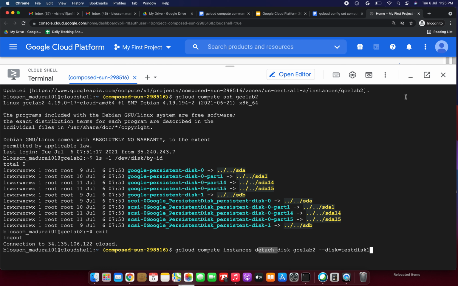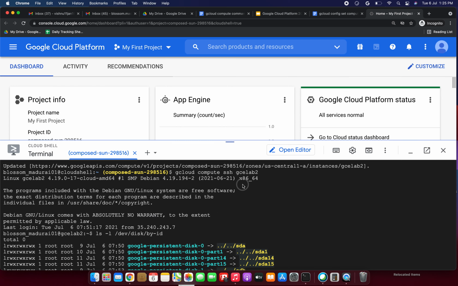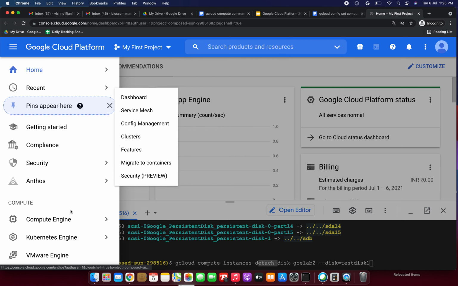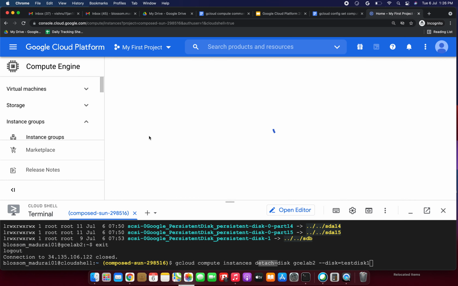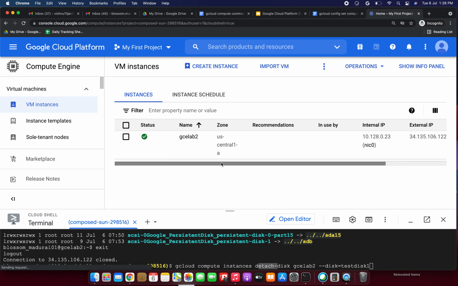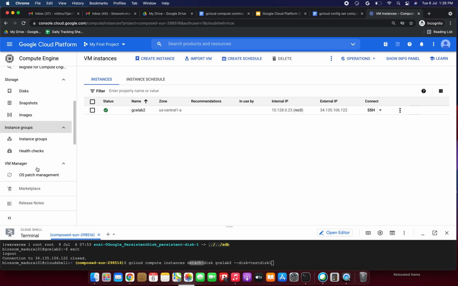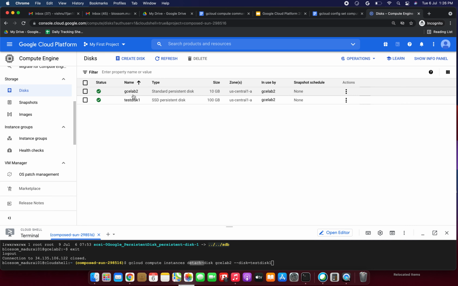Before detaching the disk, if you want to check in the console also, you can check it manually. So let me go to the Compute Engine part, and here we have the disks also. Actually I have enlarged it, that's why it's showing like this. This is our compute instance name, and here we have the disk size and disk type. Go to the disks; here we have the test disk and GCE lab 2, our standard persistent disk. This is the persistent disk. I am clicking this one.